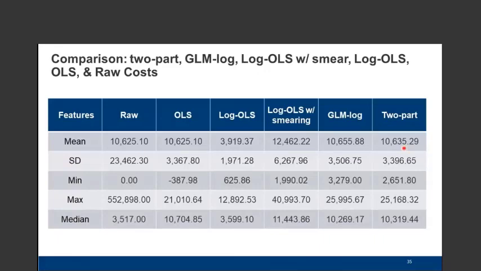Now we can compare all the models, and just looking at the different values for the mean, we see that the OLS is clearly a very good predictor of the raw data. But then you can also see that the GLM model with log link, as well as the two-part model using the gamma distribution with log link, also do a pretty good job of predicting the raw data.